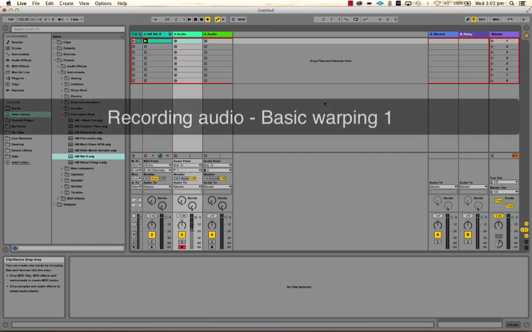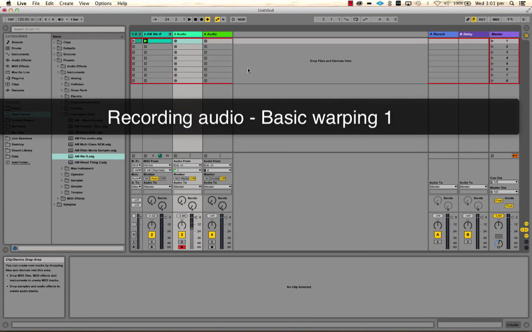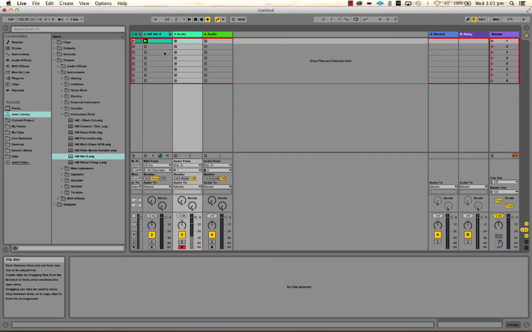Okay, so we're going to move on. We've got that basic drum pattern that we made in the last video, and you should have your own one. And we're going to look briefly at recording audio, still in the session view. So we're making clips that later on we can arrange. So let's have a quick look at the I/O setup.